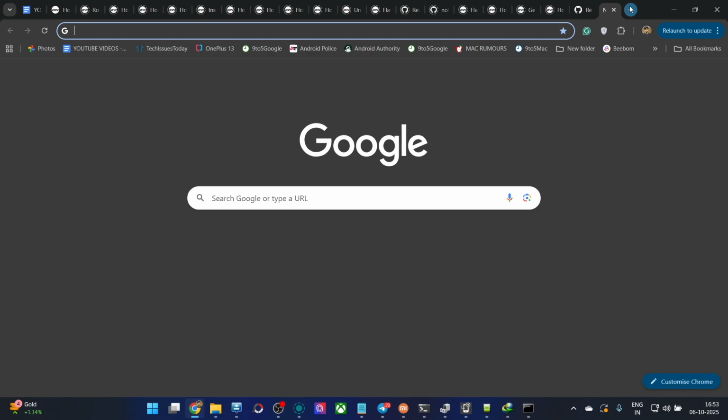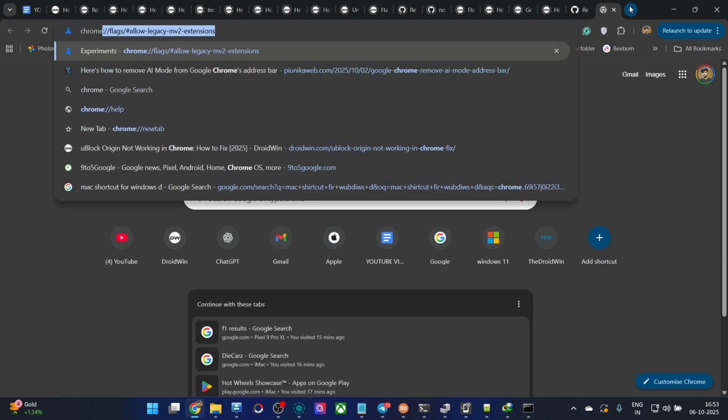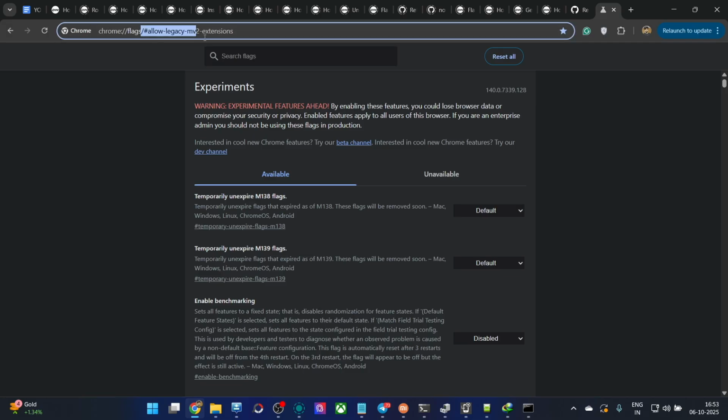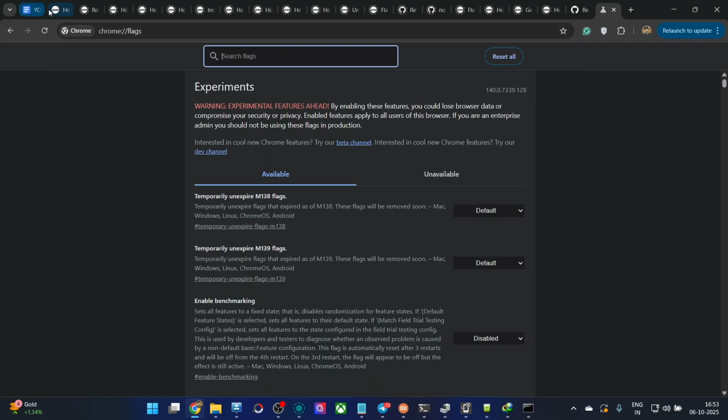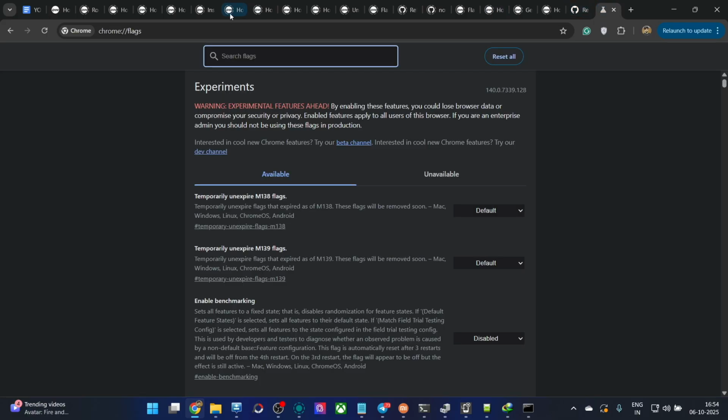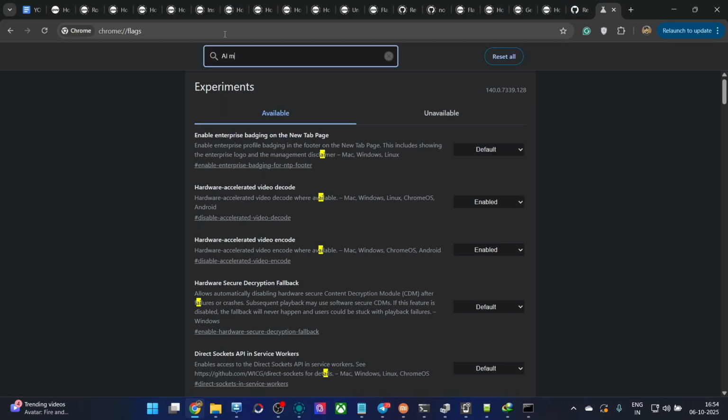Just open a new tab, type in chrome://flags, and hit the enter key. Just give me a second. You could also copy the URL from this link, my article, then search for the AI mode. And in AI mode, you will get around, I guess, 3 to 4 flags.